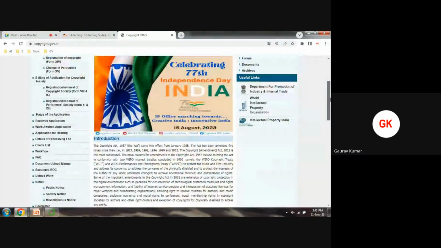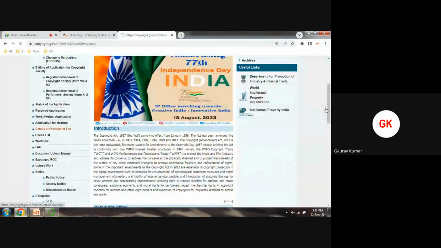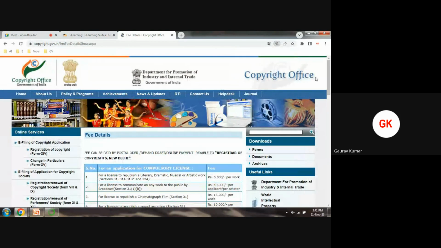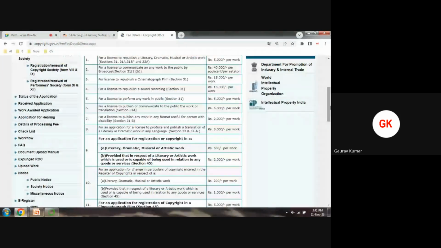Same process is there, completely online. Simply create an account, and with only a 500 rupees government fee, you can register a literary, dramatic, music, or artistic work. Only 500 rupees per work, and your copyright will be allocated. To publish a research paper in journals or conferences, people pay thousands of rupees. But here copyright is available for a government fee of only 500 rupees per work.